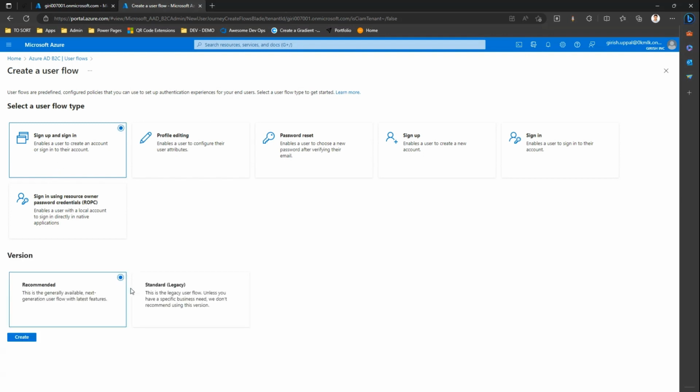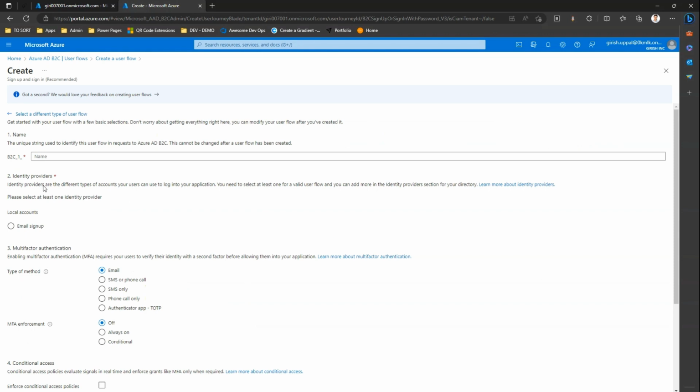I click on this and I get two options, standard and recommended. Standard is the old version of the user flow for sign up, sign in. I'll select the recommended version and click on create. The moment I do that, it will ask me for a name. Now, as this is a sign up, sign in process, I'll just name it sign up, sign in.